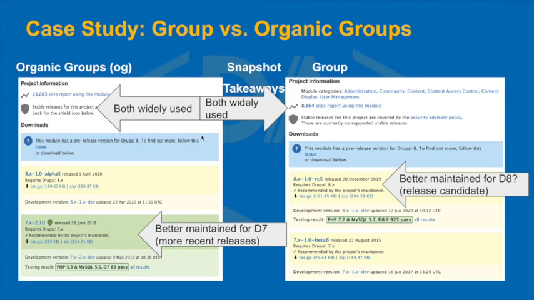We can get the sense that organic groups is more widely used for Drupal 7 because they have a stable release, and this immediate snapshot of the number of installations doesn't tell us if those are installations for Drupal 7 or Drupal 8. We can get that information by digging a little deeper. But from this information, I get the sense that organic groups may have been more widely used for Drupal 7 because of the stable release and because of the more recent maintenance of that release. That release was from 2018, and there was ongoing development even through 2019.